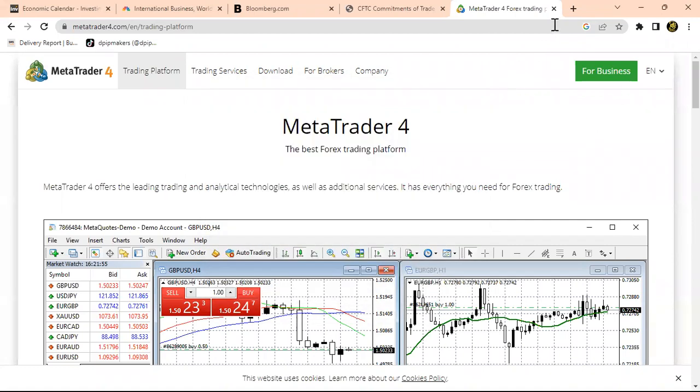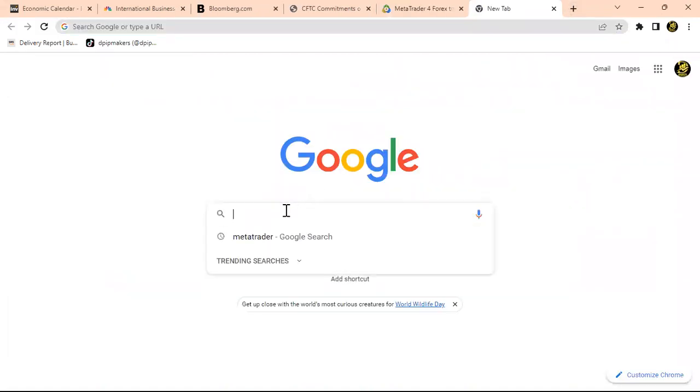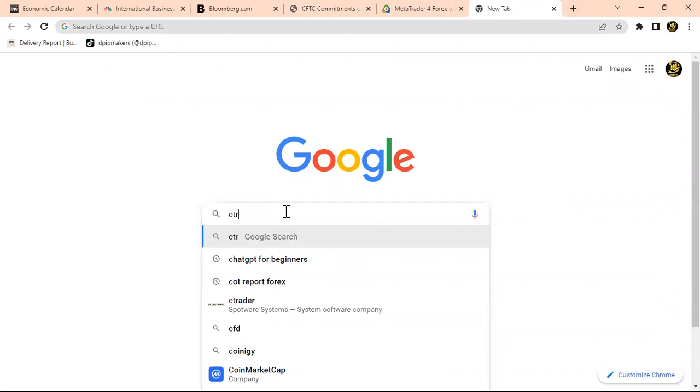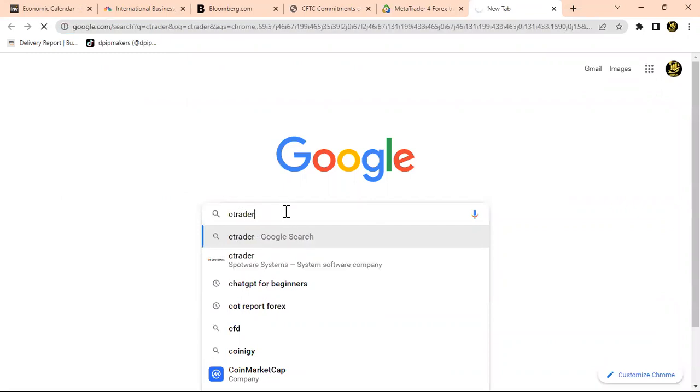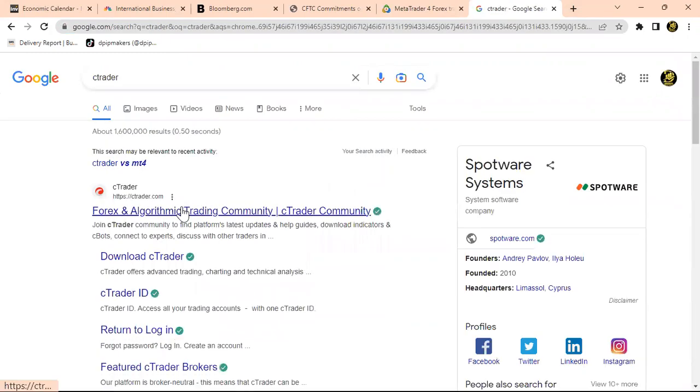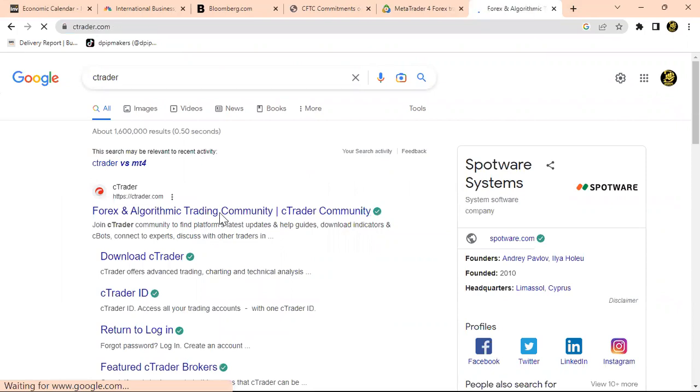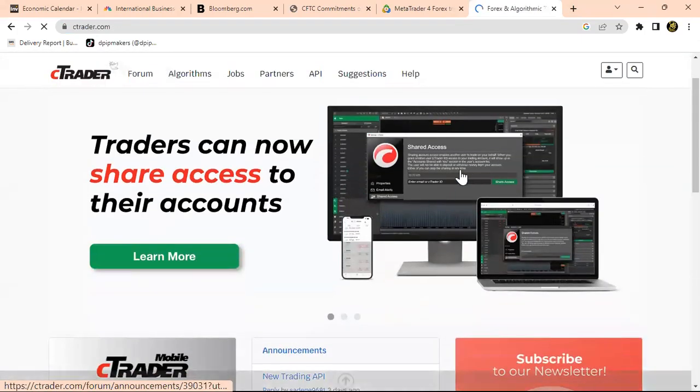Now, another charting platform, while we are waiting for MetaTrader to install, is cTrader. We also have cTrader here. cTrader you can have for desktop and for PC as well.